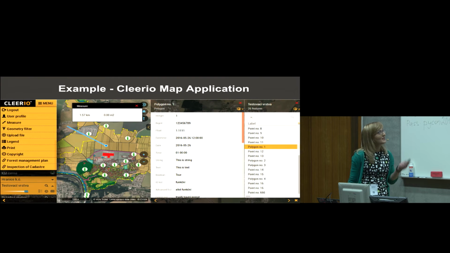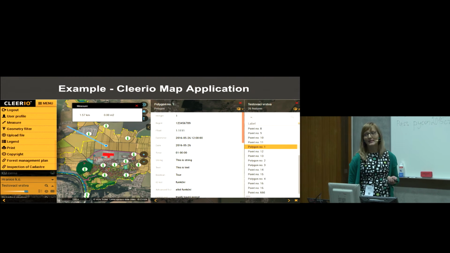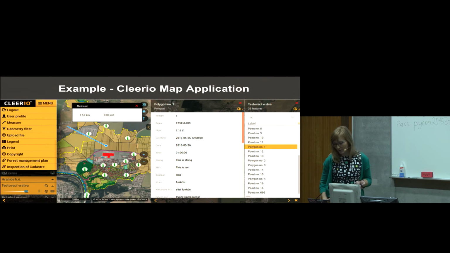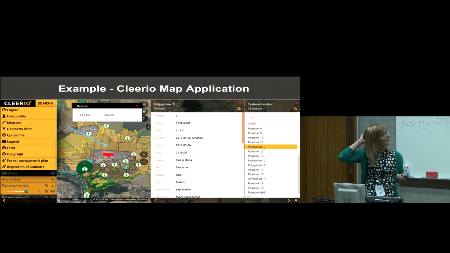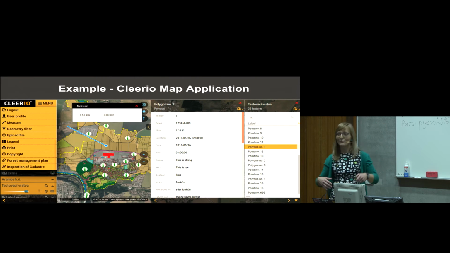So this is our application. For system testing purposes, I created a special map application, and it has all the modules we have. You can see it here under the menu. It has all the different types of layers we have. You can log in with different types of users, with different roles and rights, and so on.